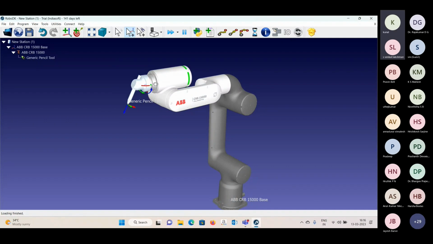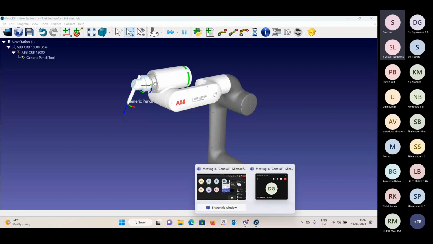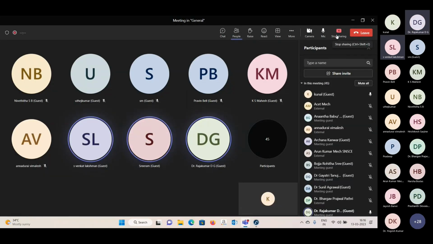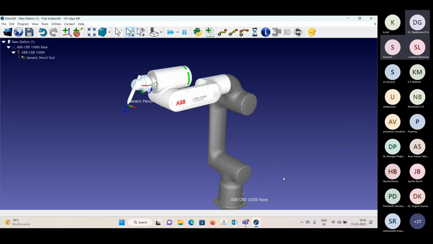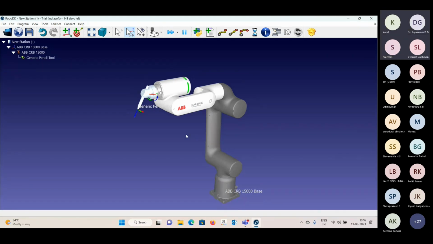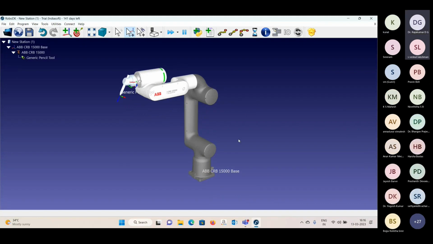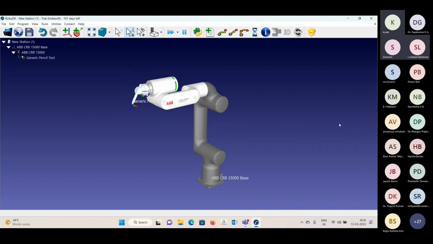Hello, hello? Kindly share your screen. We're not able to see the screen. Only I could see the participants. Now it is clear, it is visible, sir. Screen is shared. Yes, okay, sir. So should I continue? Yes, it's visible.